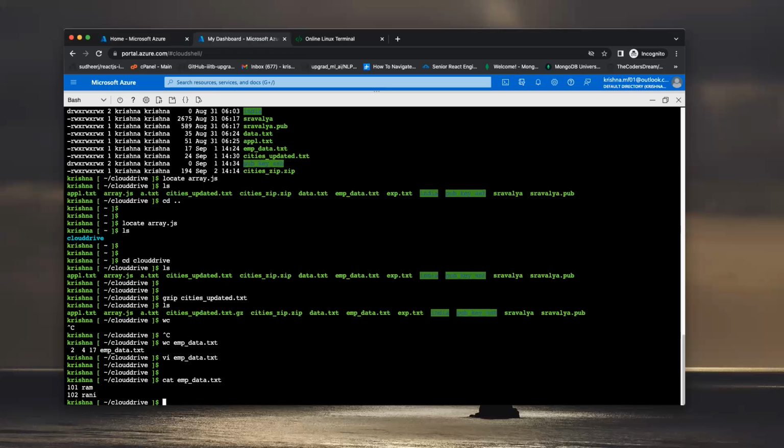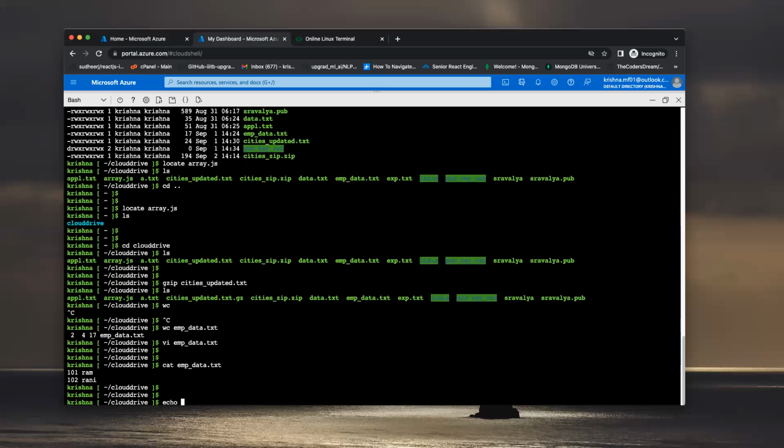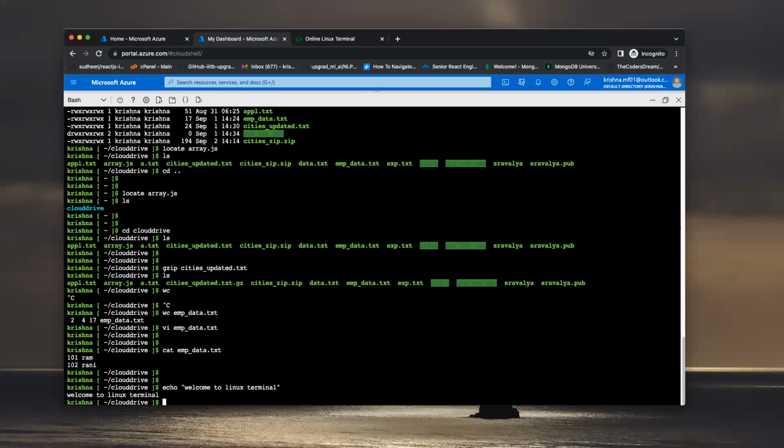So next, echo is a command which will print lines. If you want to print any line, you can print it through the echo command. For example, welcome to Linux terminal. It is just like print. Okay.